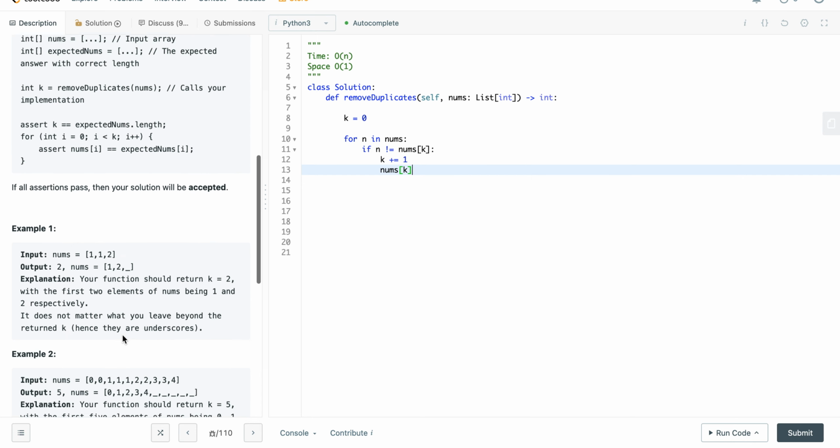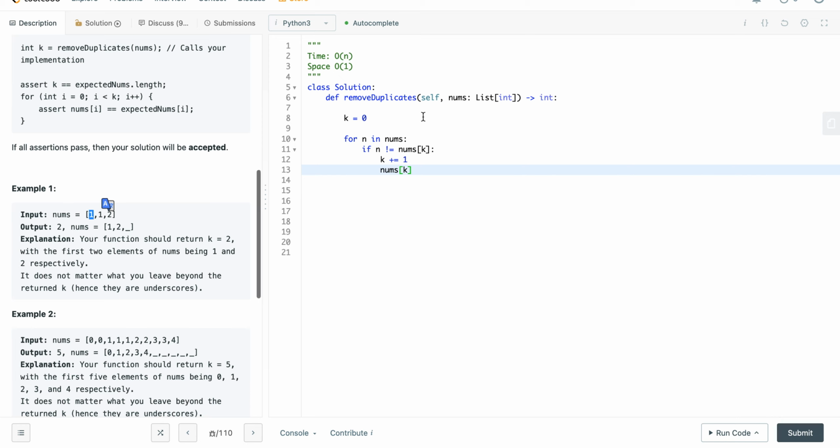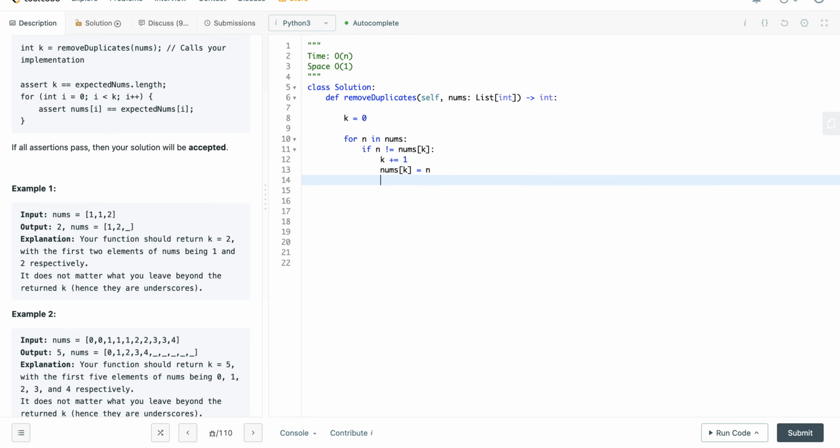For example, if k points to 1 and this goes through the list, n is 1, so it doesn't go into here. Then n goes to the next 1, k is still at 1, it's still the same, and it wouldn't do anything. And then when k is at 1 and n is at 2, they're different now, so they no longer equal each other. So then we want to rewrite nums[k + 1] equals n. So then it would be rewritten to 1 and 2. And then in the end, we just need to return the k value.